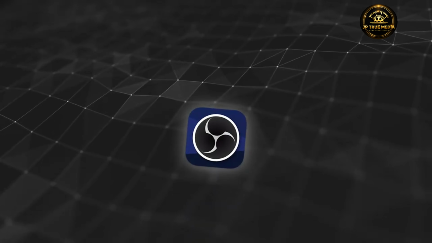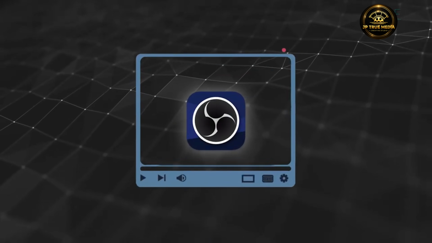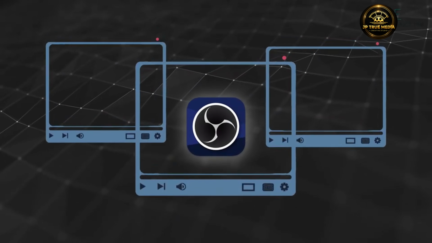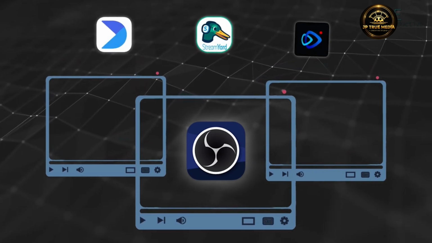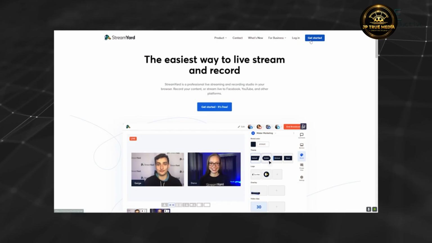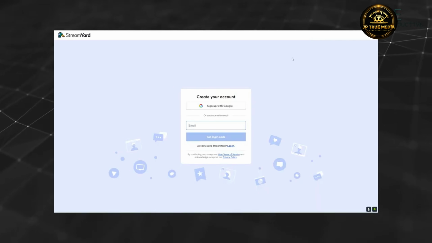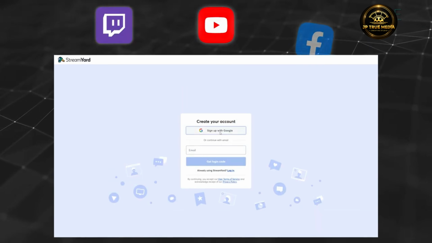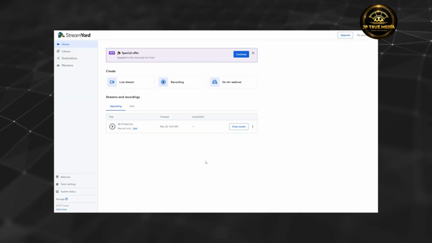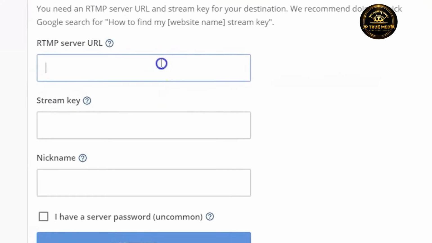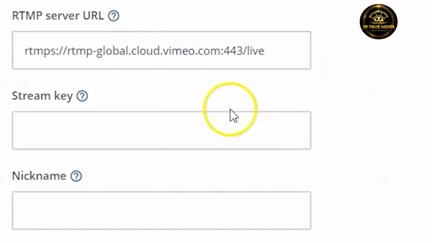In case you're using OBS Studio but need to stream on multiple platforms at once, you'll need the help of a multi-streaming service like Dacast, StreamYard, or Caster. To do that, sign up for a multi-streaming platform that supports broadcasting to multiple destinations like Twitch, YouTube, and Facebook simultaneously. Log into the platform's dashboard, link your streaming accounts, and retrieve the specific stream key they provide.